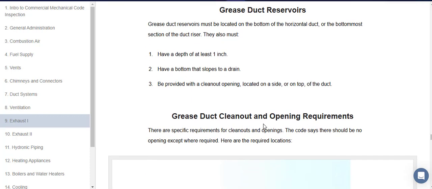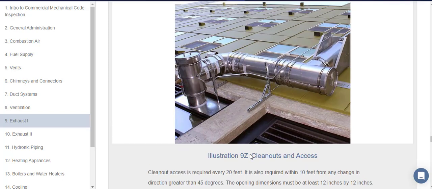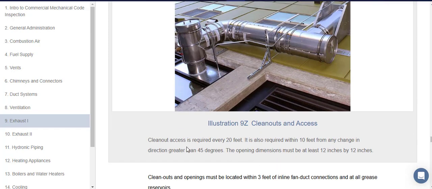Grease duct clean out and opening requirements. There are specific requirements for clean out and opening. The code says there should be no opening except where required. Here are the required locations. Illustration 9Z, clean out and access.